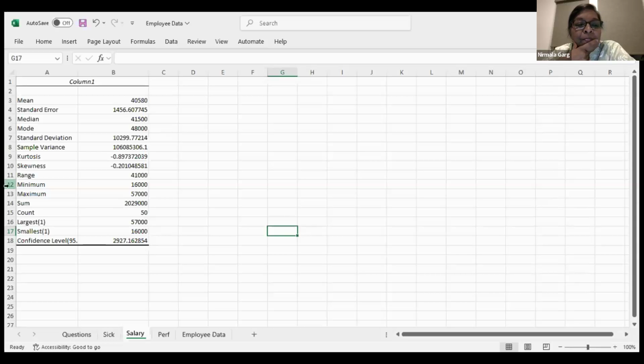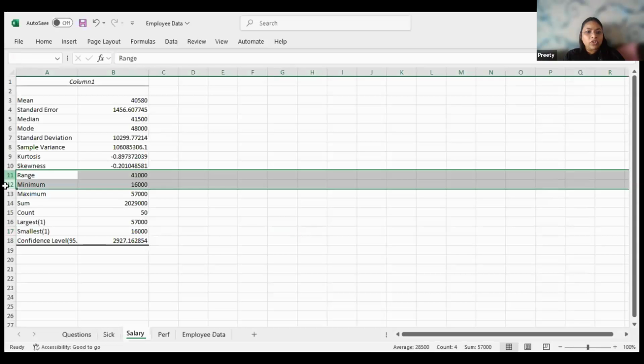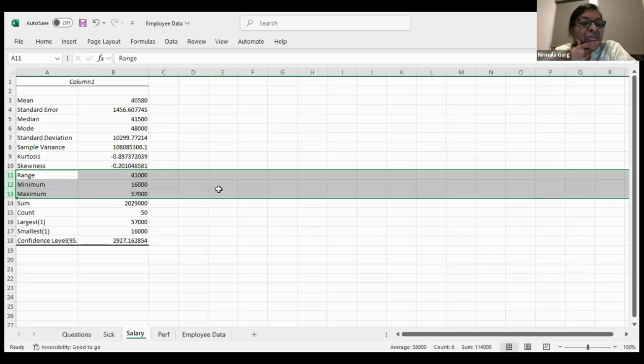Standard deviation is 10299. It's high, about 10K. So that means there is a big range. Maximum and minimum, the range is 41,000. It helps you to understand how the data is spread.